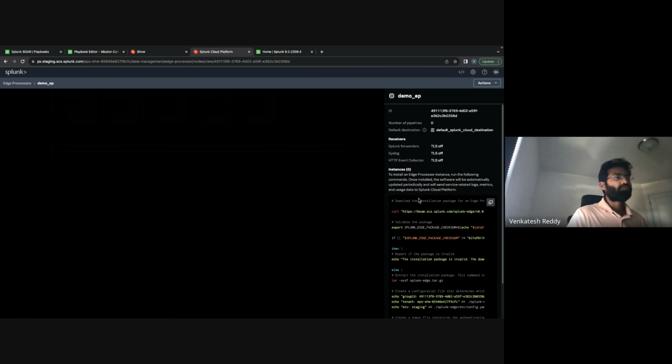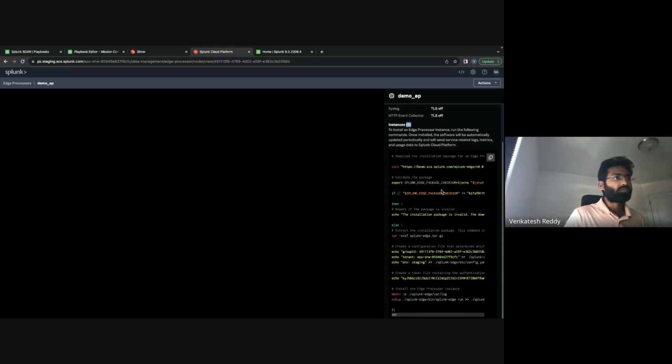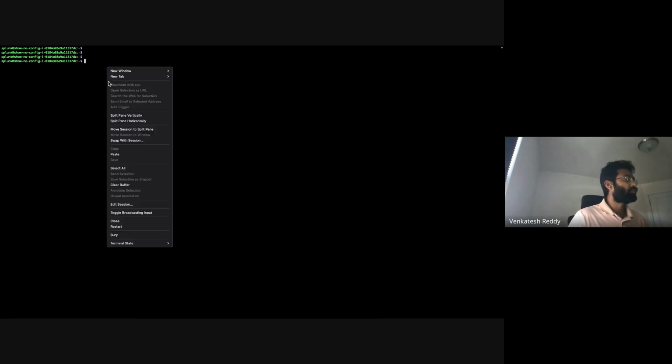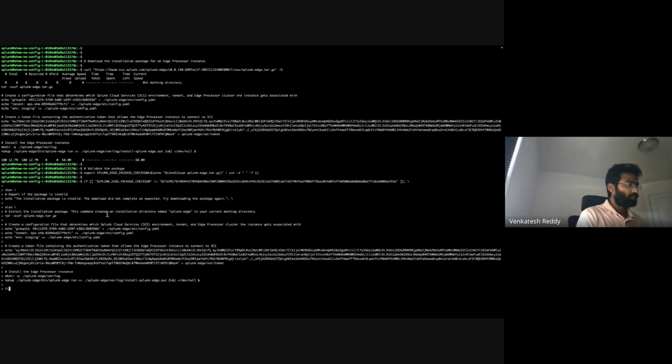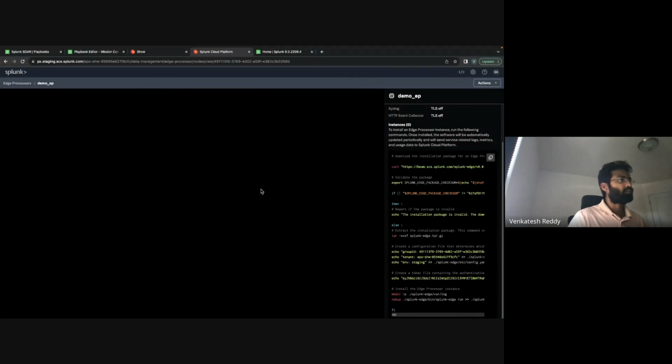Once you save, it will show the instance as 0, which means the edge processor is not installed yet. So you need to copy all these commands and paste them on the EC2 instance that you have. Then just press enter. Once you do that, this screen will change. Let's wait for a couple of minutes.